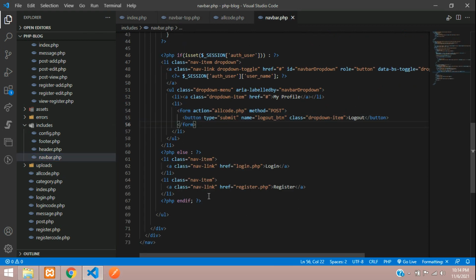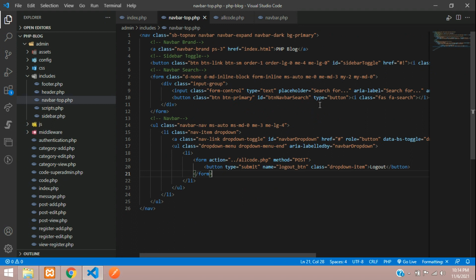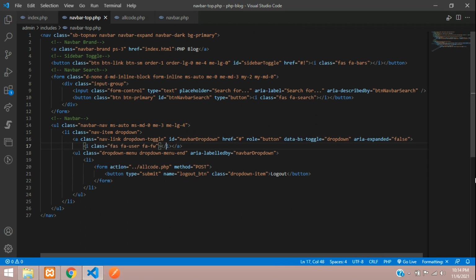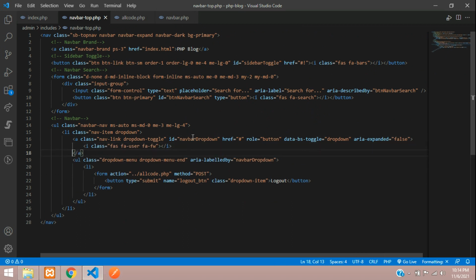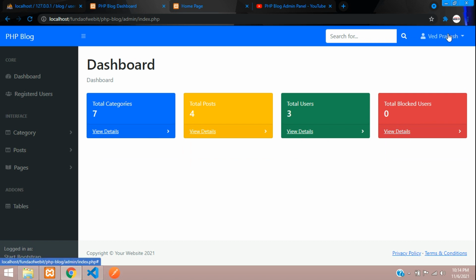Perfect. Here is the code guys. So let's copy this, and before that you have to copy that if it is logged in or not. Obviously if you're not logged in, you should not enter the dashboard, so no issue. Let's copy directly and go to top navbar. This is our icon at the navbar. So user icon, and after that icon, I just want to show this. Save. Let's refresh. Perfect. So you are getting the name over here.